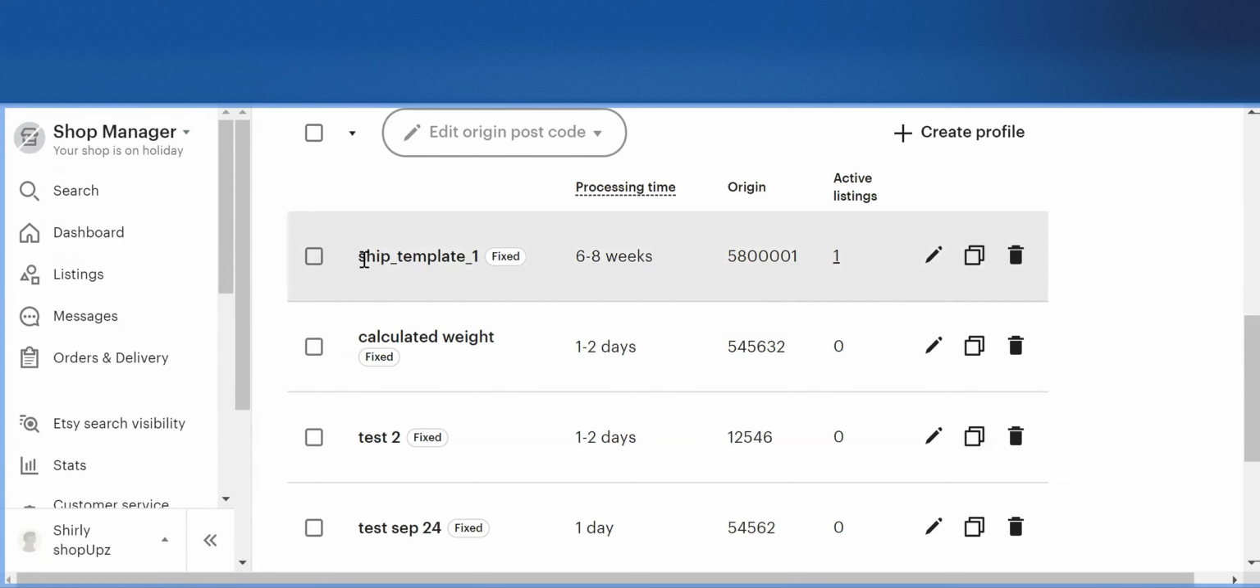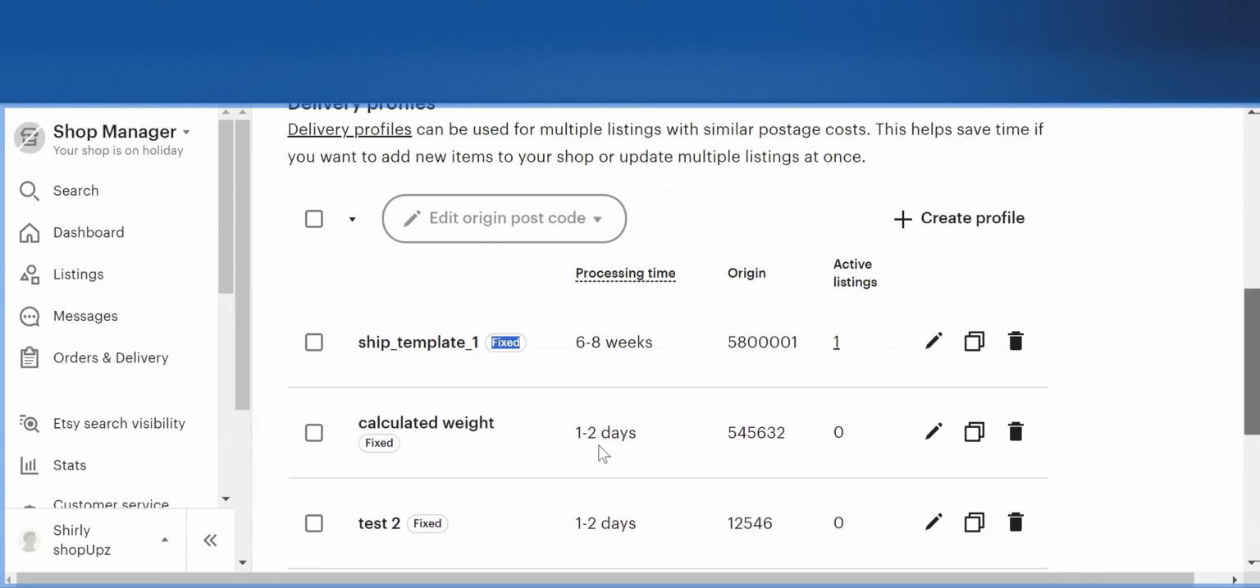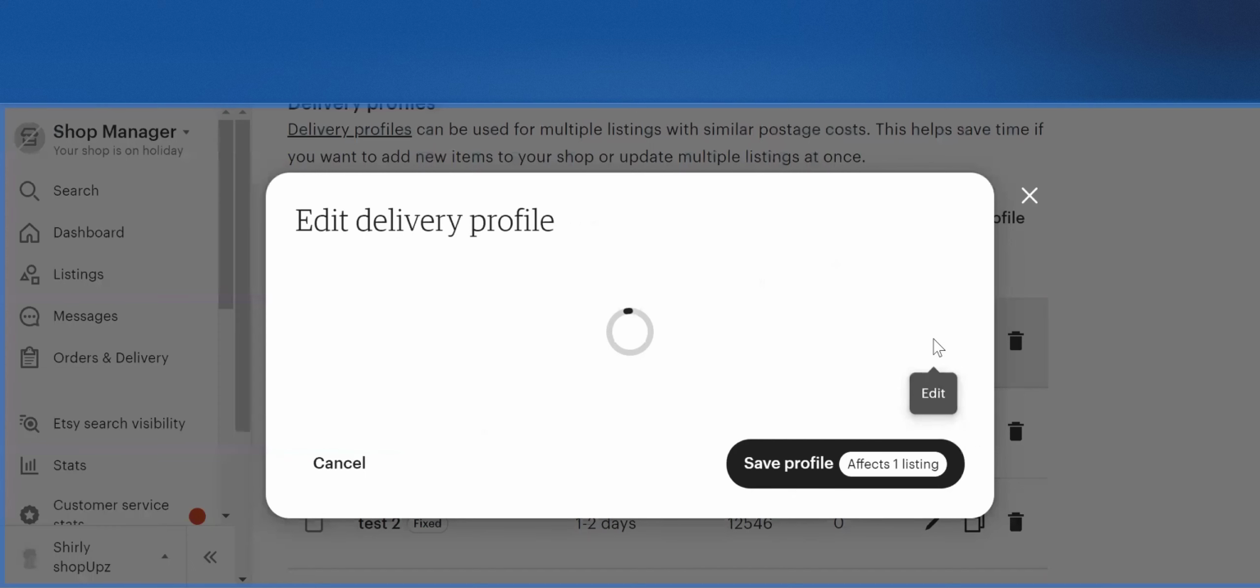So as you can see here, I have fixed shipping profile. I have here the label fixed. If it's fixed, it means that I can use it for the export. Sometimes you will have calculated, okay? Please make sure that you have just one fixed for the export. Once you exported the listing, then you can go and edit it, okay?